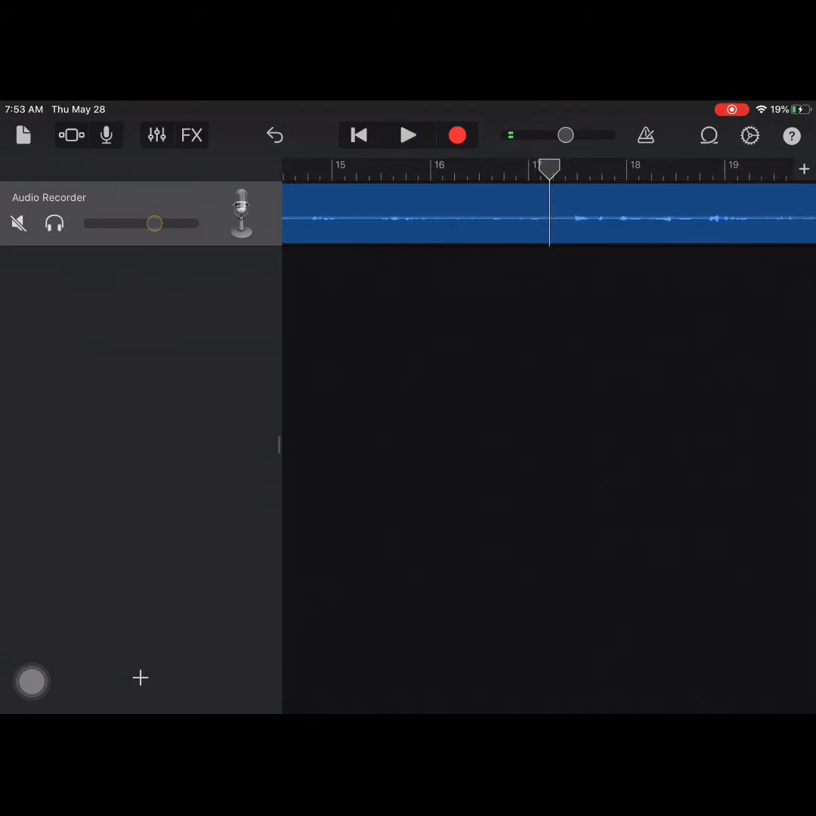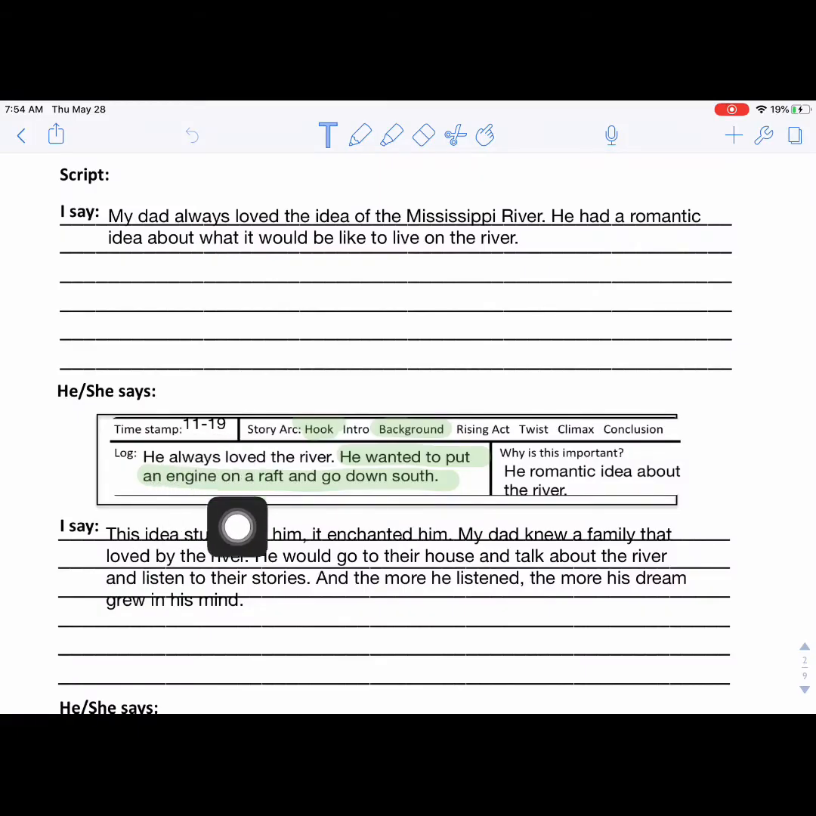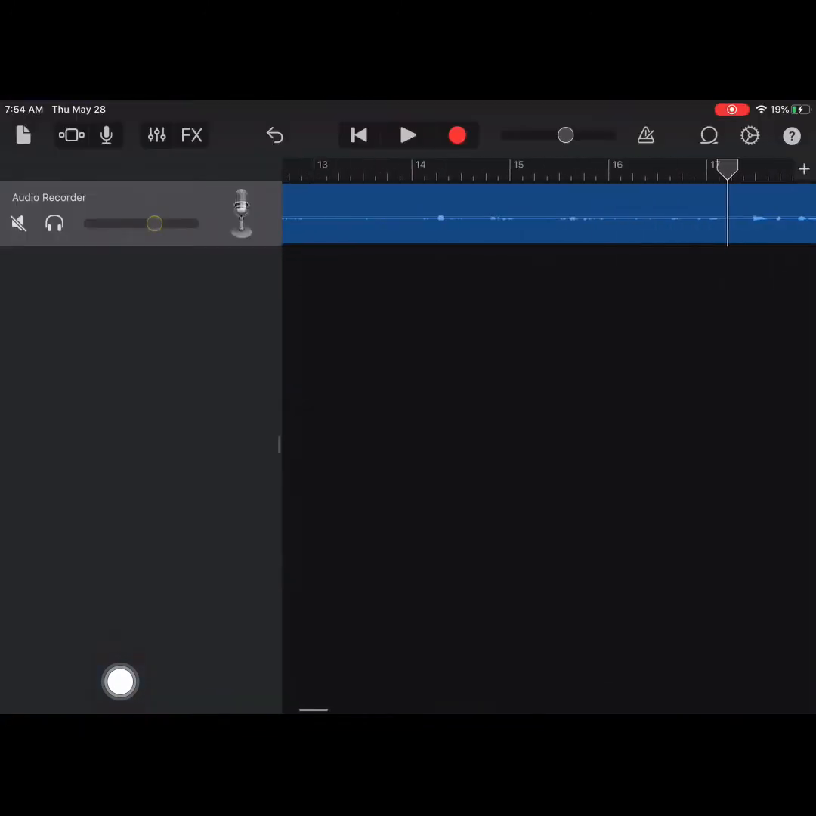And when... Aha. Okay, I'm glad I listened to that, because while over here it says 11 to 19, the part that I want to cut out is where he says he wanted to put an engine on a raft and go down south. And that doesn't start at 11. That actually starts more like 15 when I was listening to it. Again, I'm going to listen carefully, and I'm going to listen for where he exactly starts to say those words.